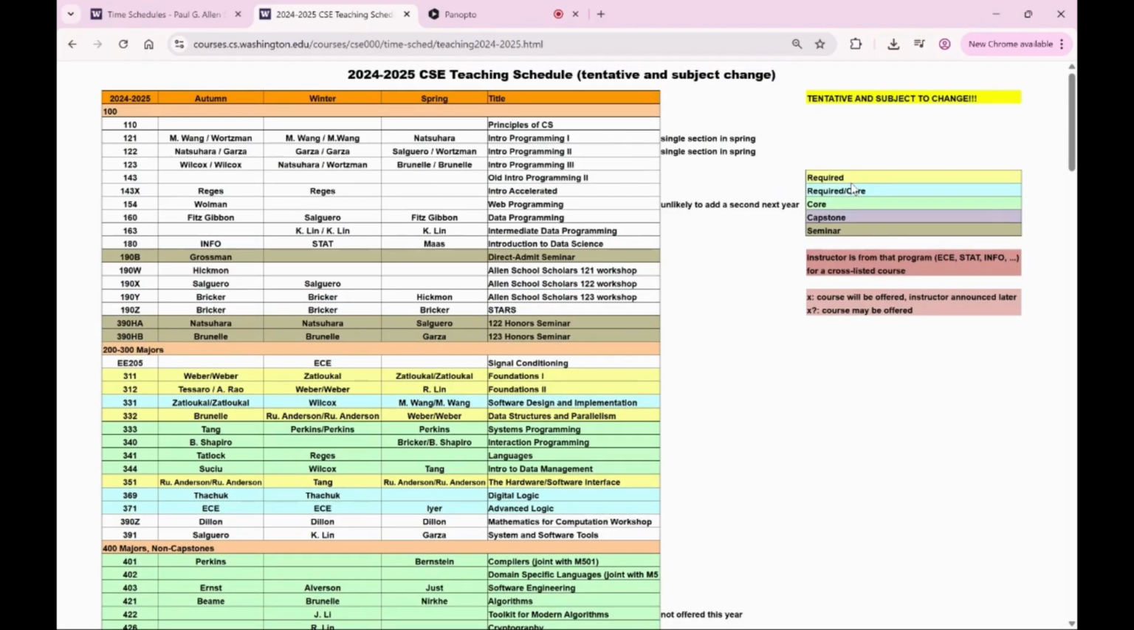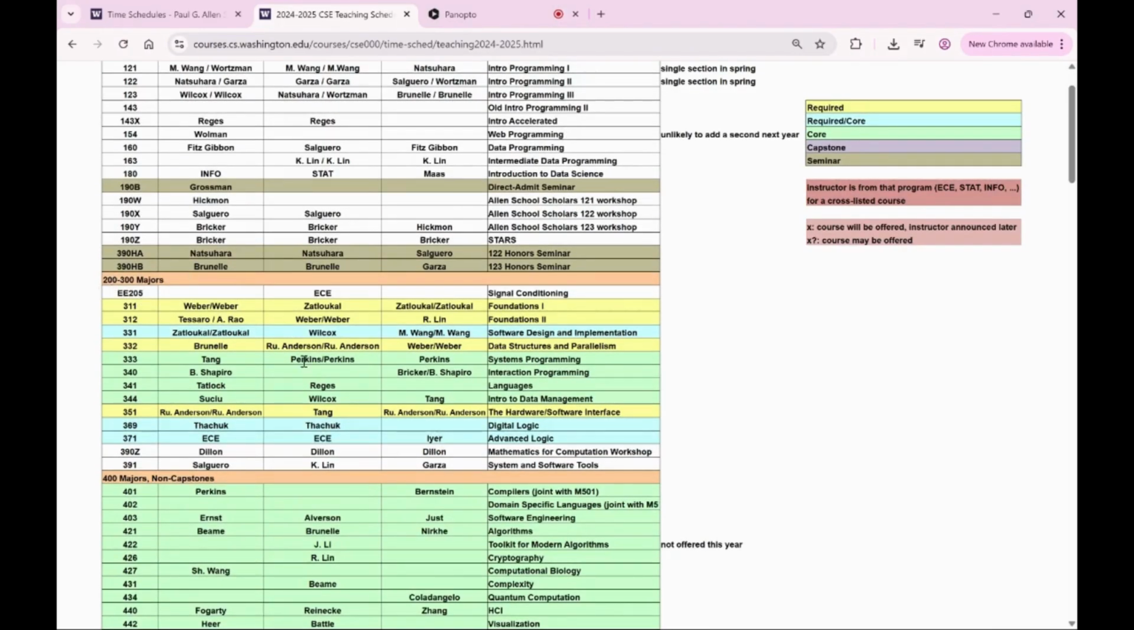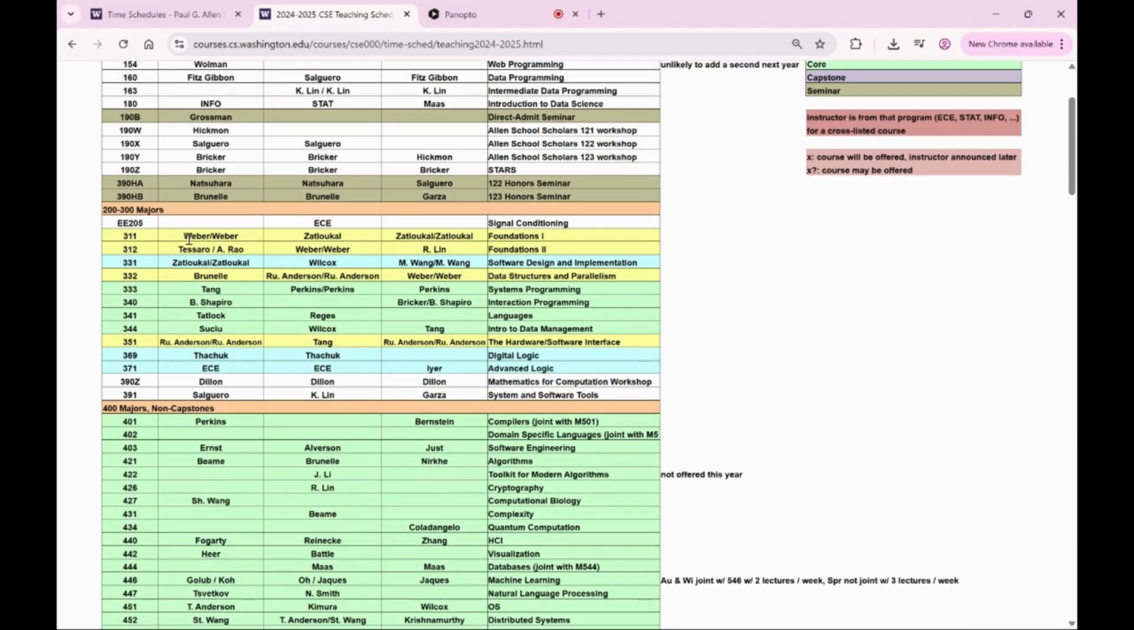Yellow is required, and blue is required in core courses. So these are the ones that you need to take. We start with 100 level courses as well as 200 and 300 levels. One thing you'll notice is that usually 300 level courses tend to be offered in every quarter, especially if they are core classes. That's just because you have to take them, so a lot of people are going to be taking them.